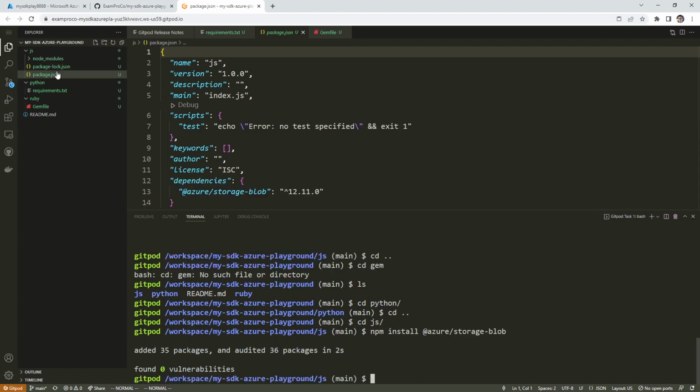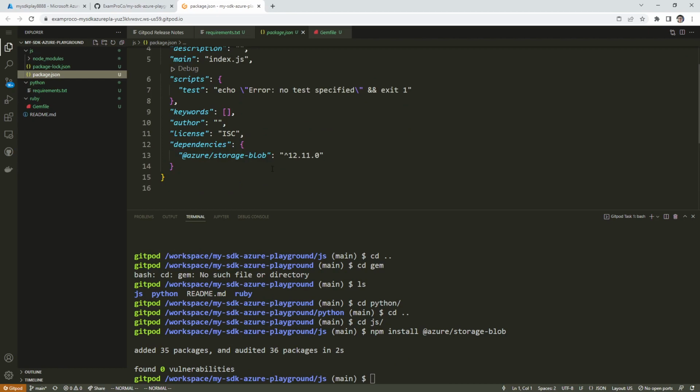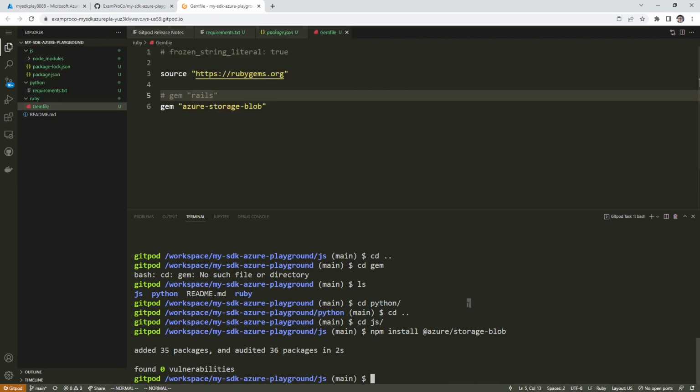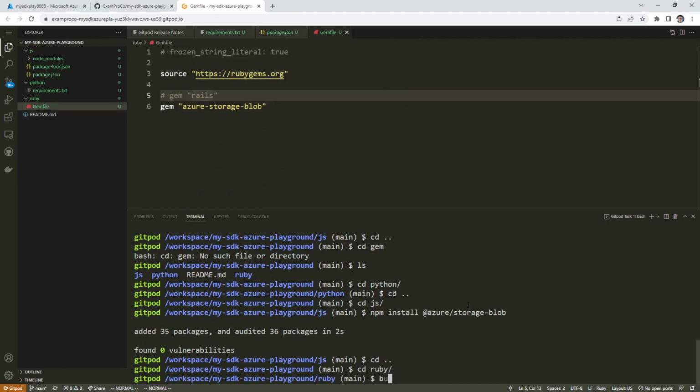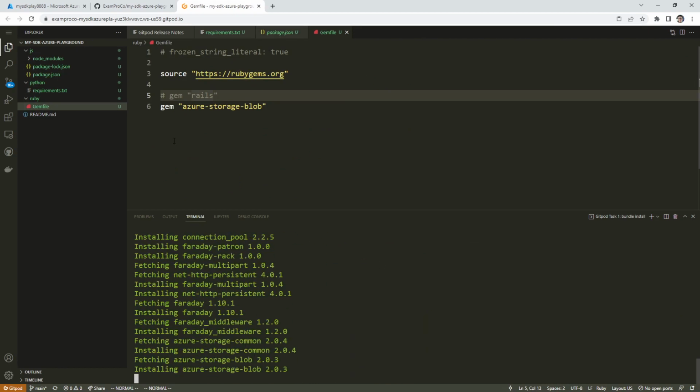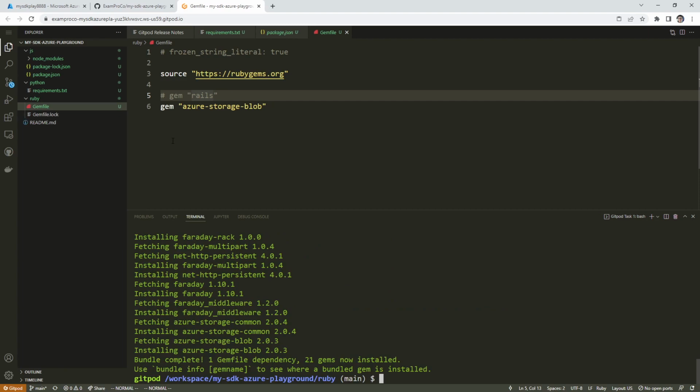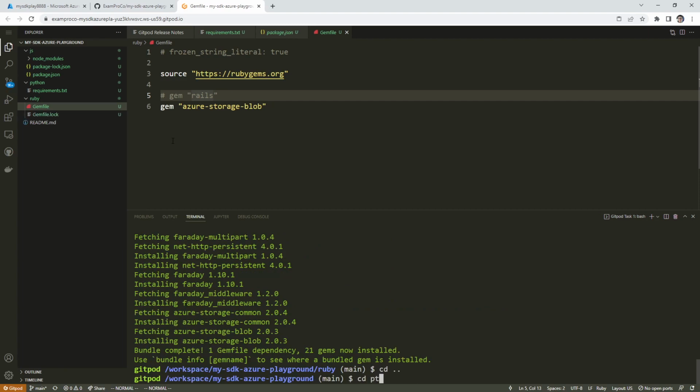All right, so this one's installed. We go into package.json. We can see it's required. The Gemfile, in order to install into Ruby, we have to do bundle install. And the reason I'm doing them all in parallel is I'm trying to show you there's a pattern, right? You're installing the package. You're basically doing the same thing over and over. It's just that the syntax is slightly different.